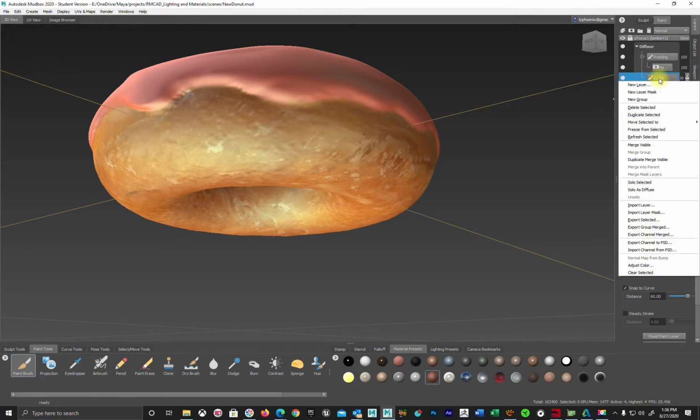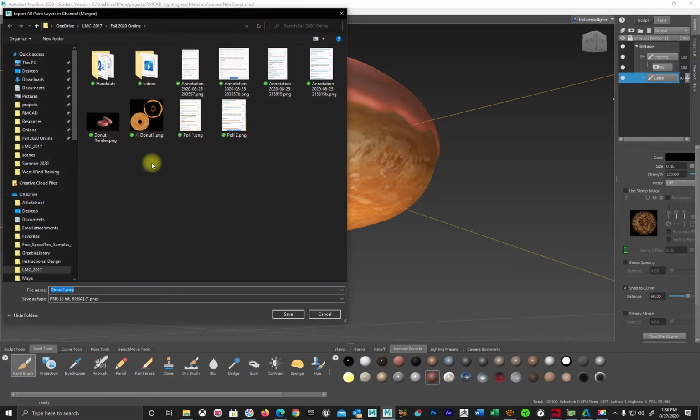I'm going to go to the cake, right click, and I'm going to say export. We have lots of different options. I just want to export that one channel, which is the cake part. So we can export as a group merged, export channel merged, yes, why not? That'll bring over the frosting too, but that should be okay. Let's try that. And I'm going to export this out as donut 1 color.